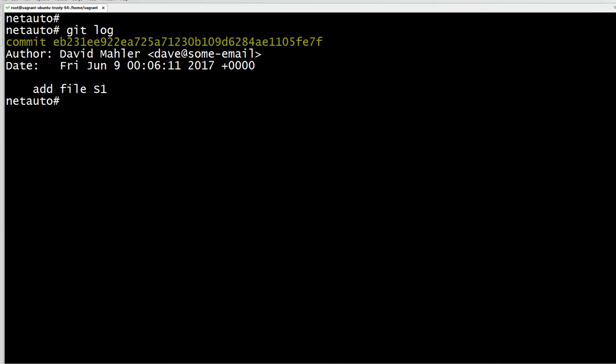Then we see the author name and email. Finally, we see the message we provided. Let's build on this by working with a second file, S2.